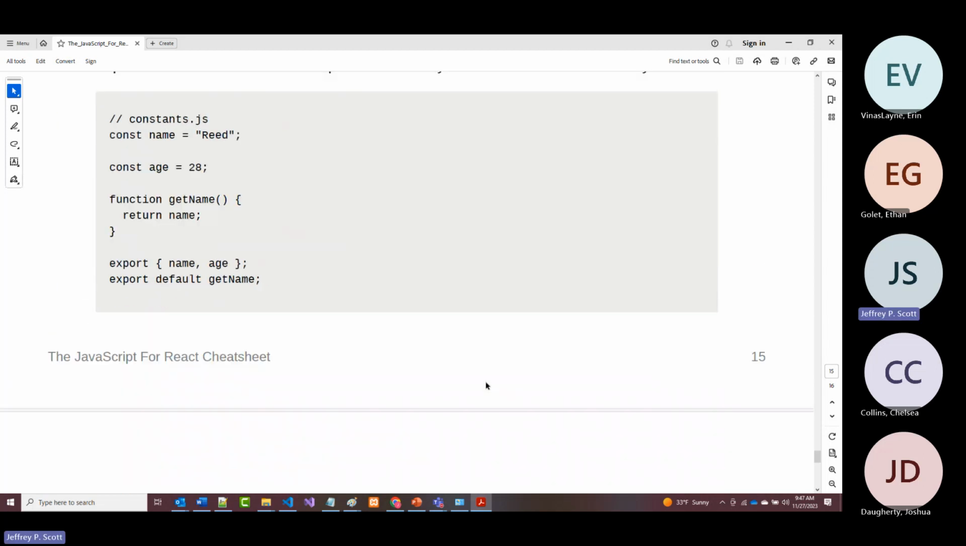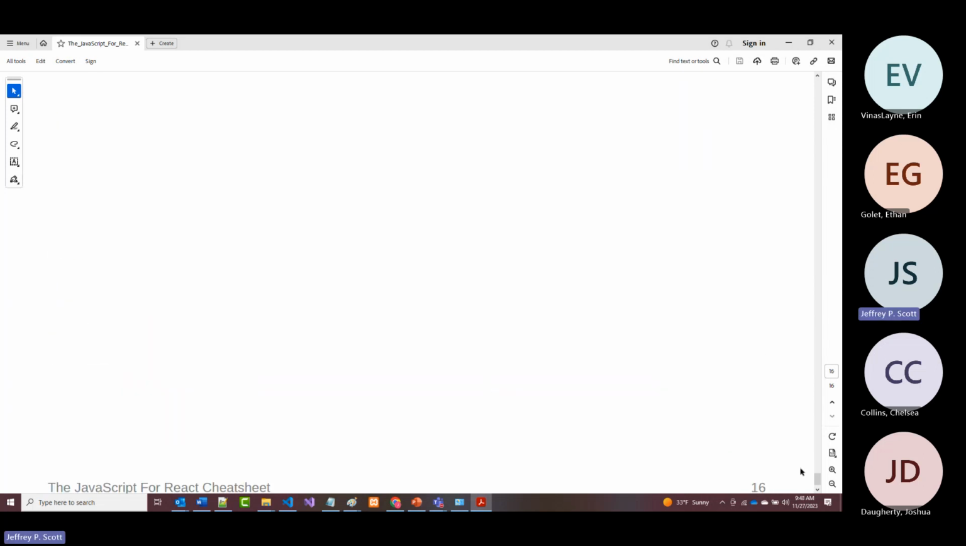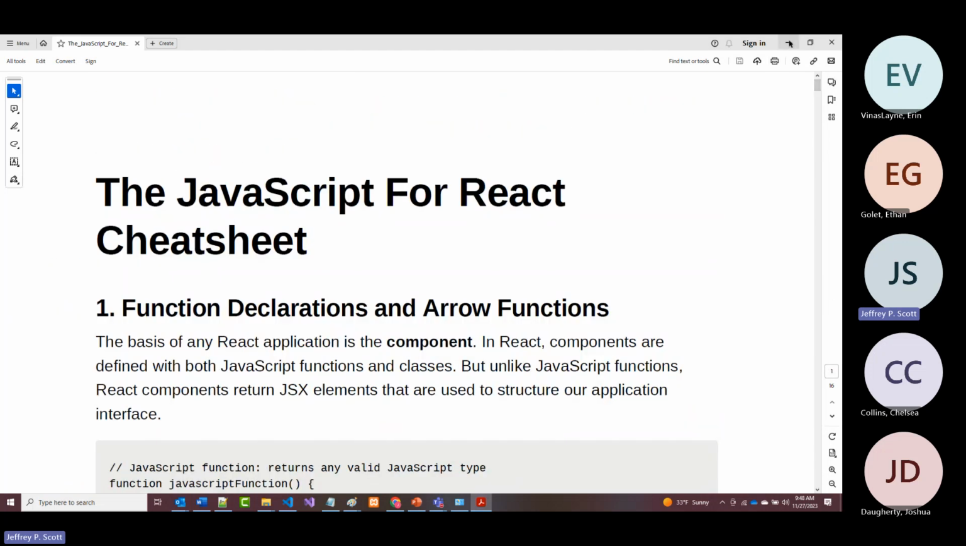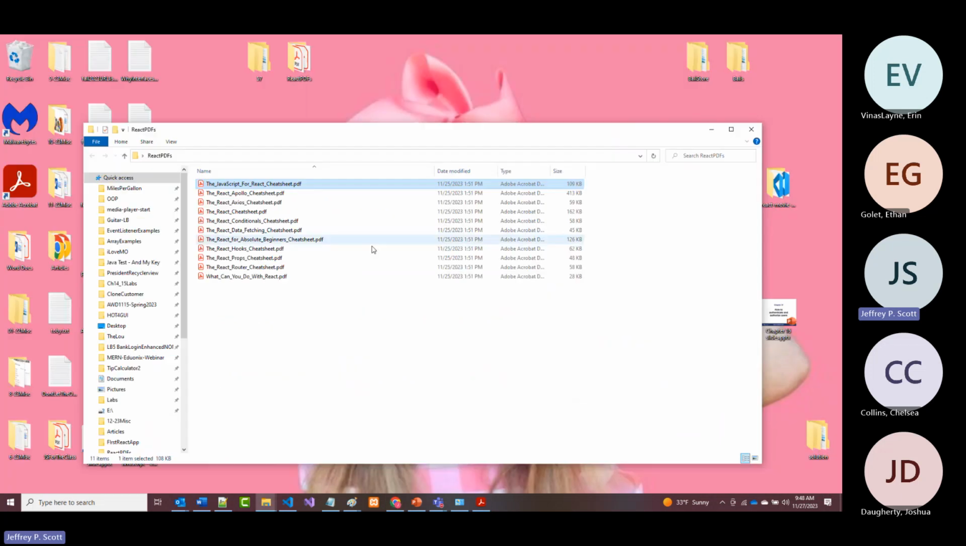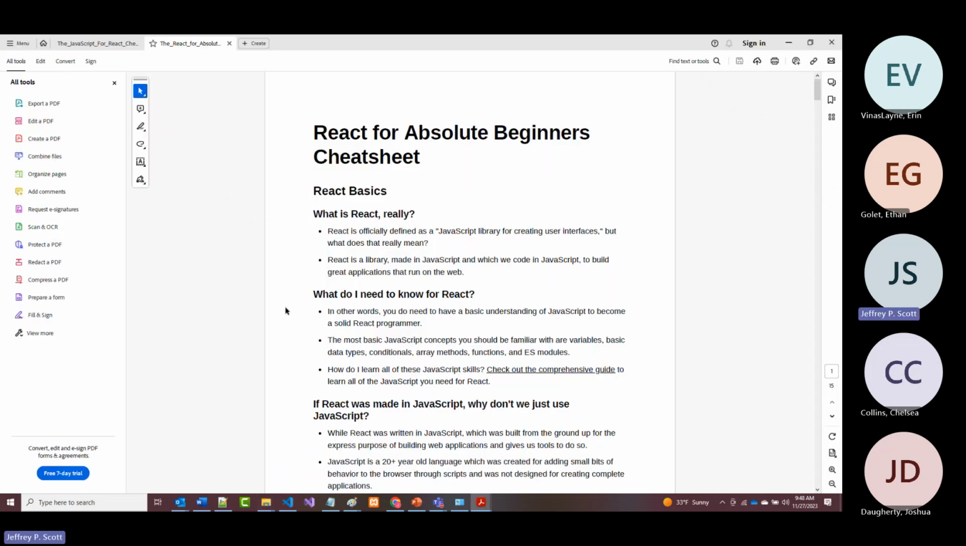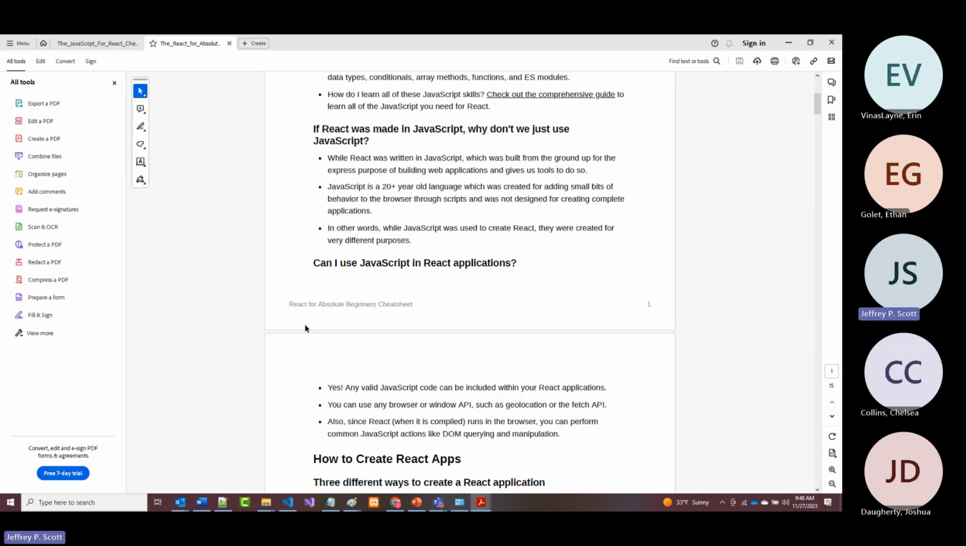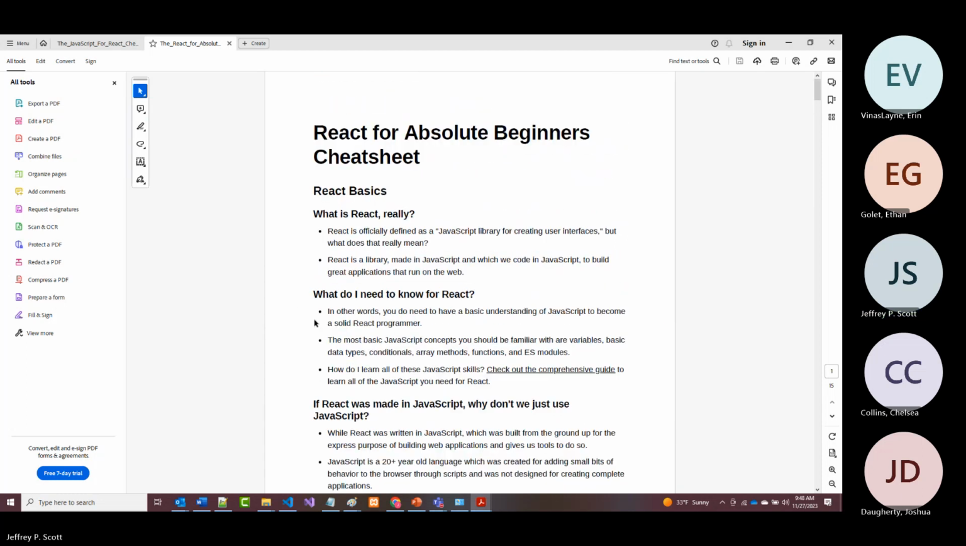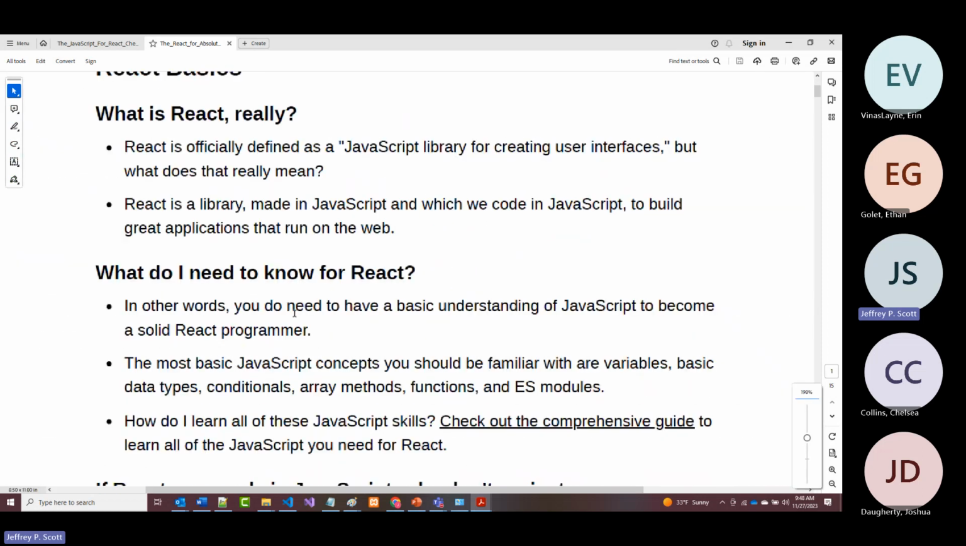That's pretty much it, I think, for this one that's in here. But like I said, there's a whole bunch of these in here. There's 10 of them in here. I'm not going to go through all of them, but that's a great one to start with. Then notice there's also in here the React for Absolute Beginners cheat sheet. I went through some of this stuff today. Let's just take a minute or two and go over this.